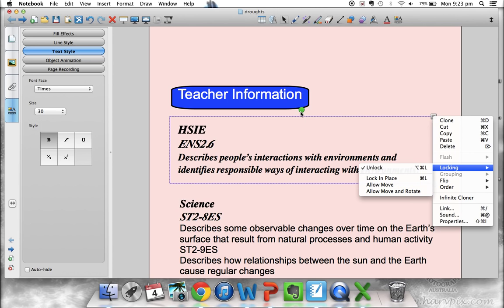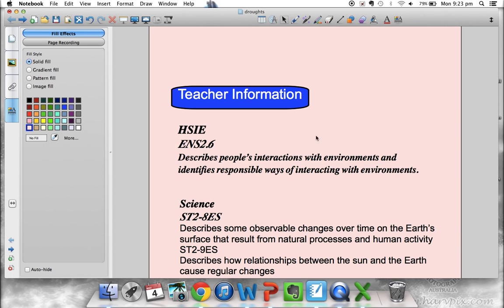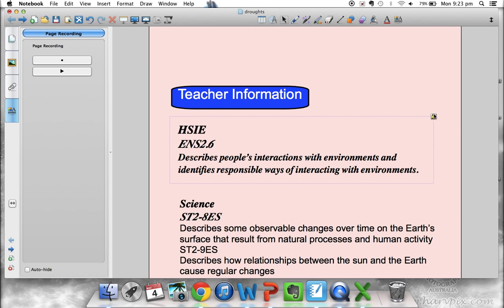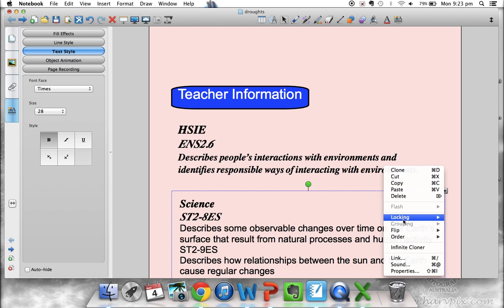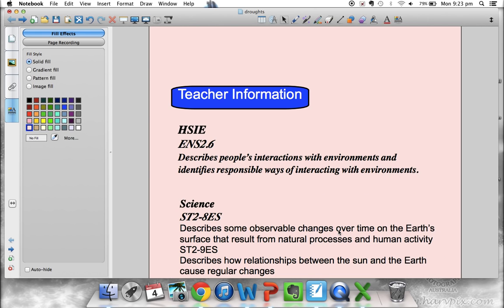So rotating was by this little green ball, and moving was the text. If I lock it in place, because I don't want students to move my text, they can't move it or delete it or anything. This brings up a little padlock to say it's locked. That one there is locked. This one here is locked as well. If you want to change anything in this text box, you can simply unlock it by clicking back on it again, going to unlock. Now I can edit it again. Okay, let's go back to lock it in place.